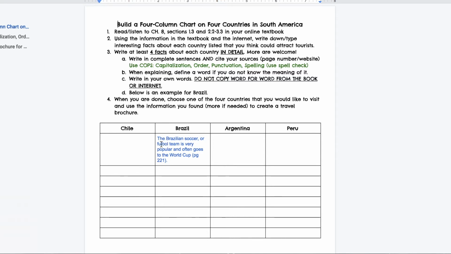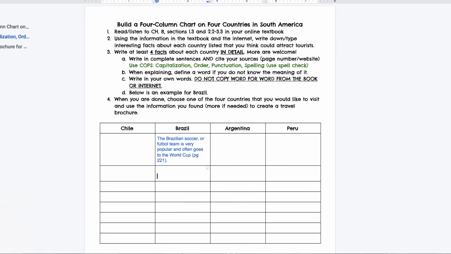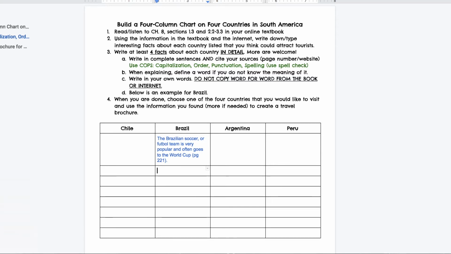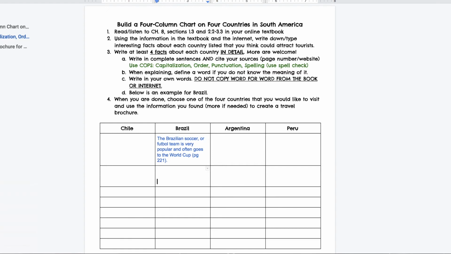So you can see that I included an example right here. The Brazilian soccer or football team is very popular and often goes to the World Cup. And there, I found that on page 221 of the textbook. If you're going to print this out, you don't have a lot of space, so you might want to create your own hand-drawn one, or you can always do something like that before you print it out to make more space. Okay, I was just hitting return to make that happen.